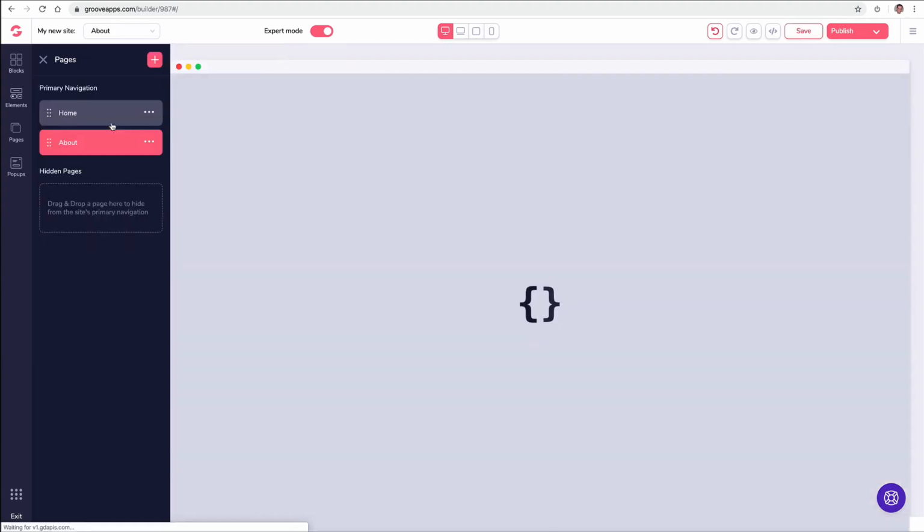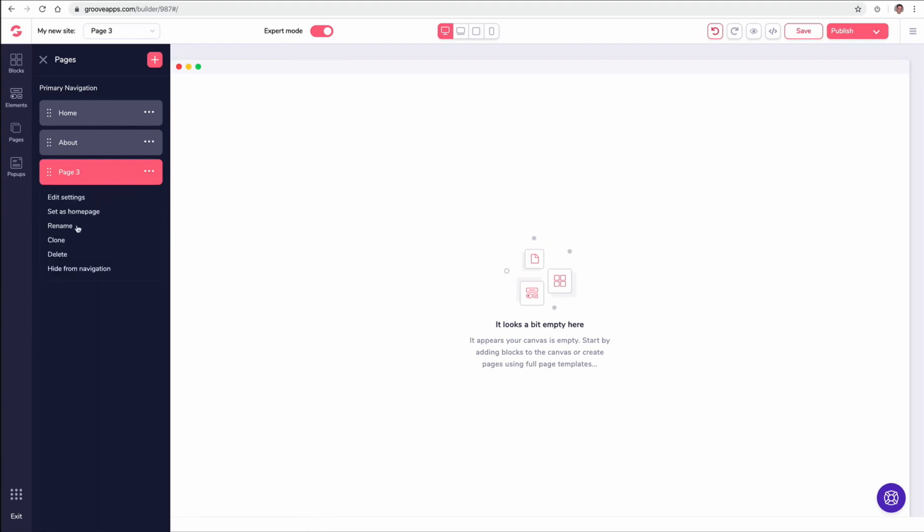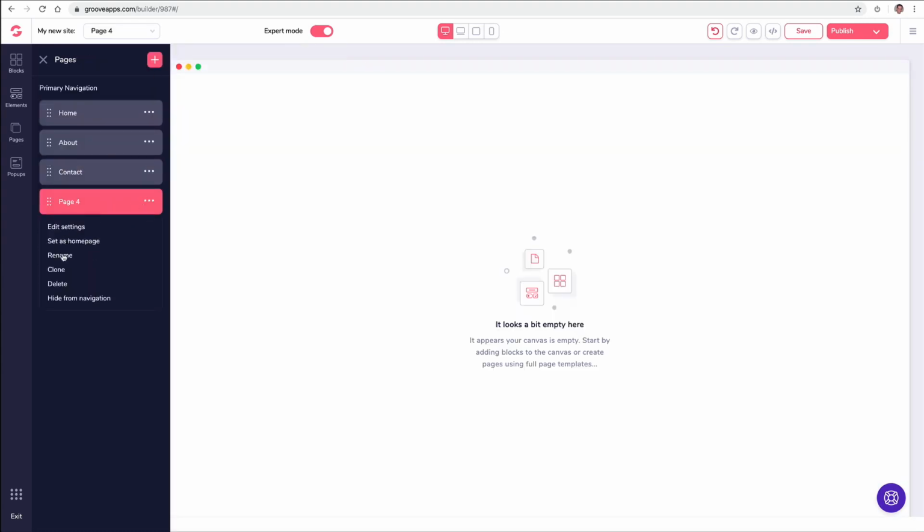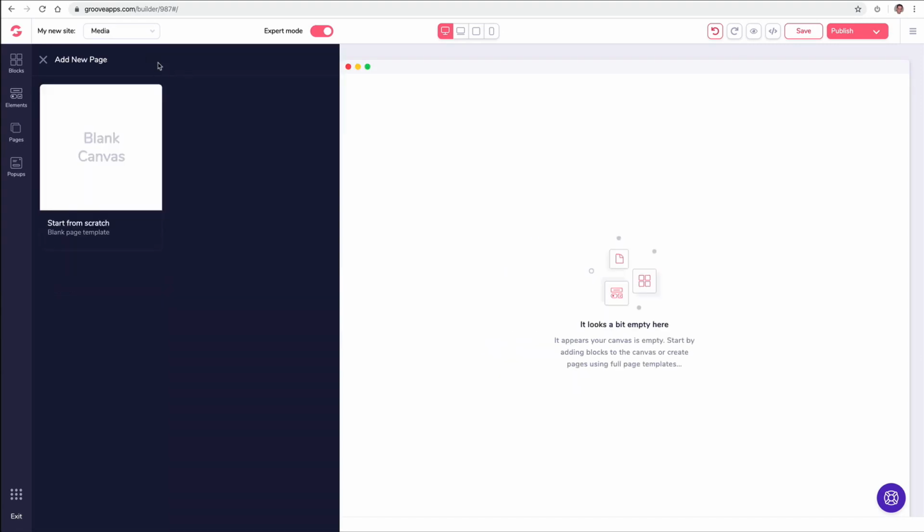Let's add another page. Let's call this the Contact page. Let's create another one. We're going to call this Media. Let's create another one. We're going to call this one Support.